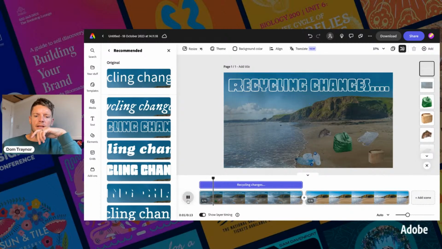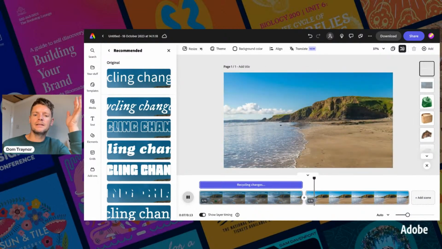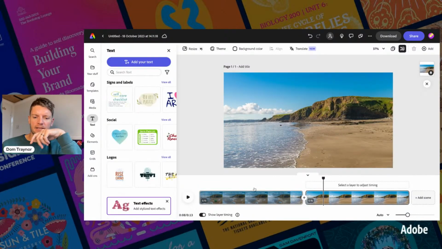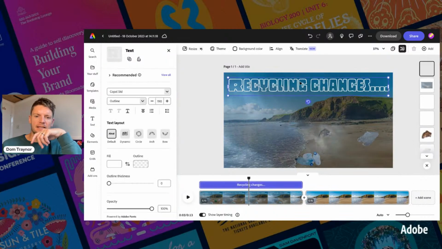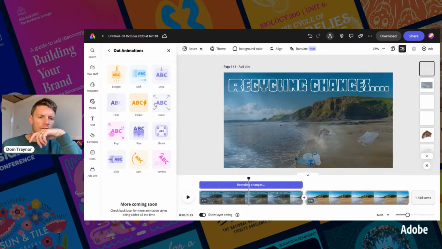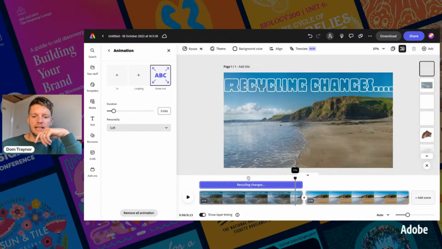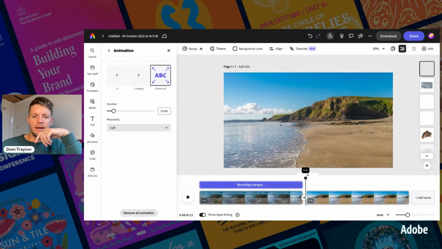So that's going to come in. There we go. And then I could always animate out the text as well. Yeah, I'm going to animate out the text. So let's go back here. Click this. Go down to animation. Out. Recycling changes. Oh, I like that. What was that one? That was grow. Yeah, we'll grow it out. Okay. The recycling changes, and it's going to go out.